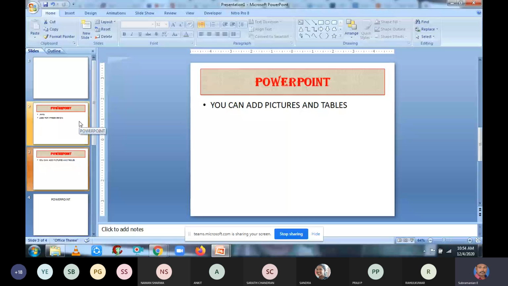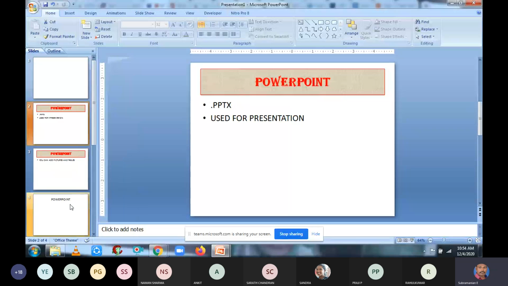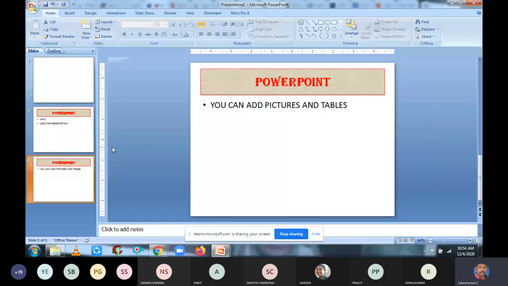Then the third option in the right click is delete slide. So if you want, you can delete the slide. For example, I'm deleting the slide. So I'm right clicking over the delete slide, and it gets entirely deleted. So this is what the options available under the home menu.